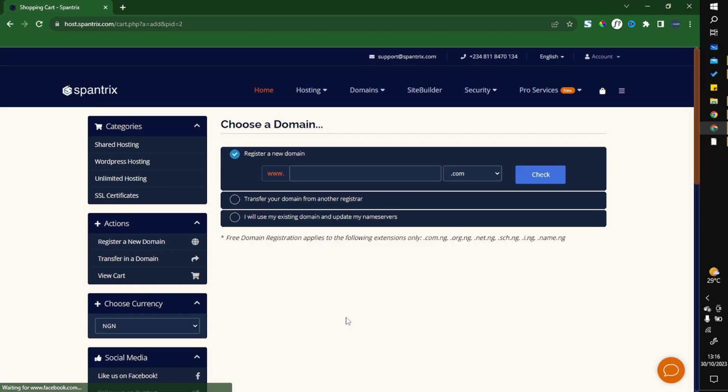Now this brings me to this page. And the next thing you want to do is input the domain name you want to use. So I'm just going to input Intavas.